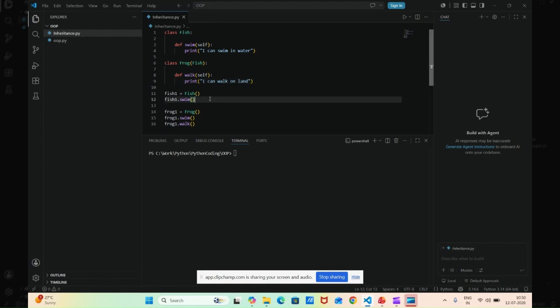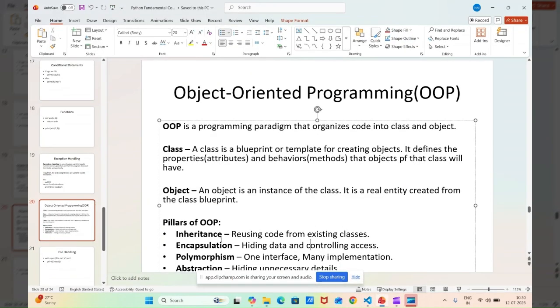Hi everyone. As part of this session, I will cover the inheritance concept in object-oriented programming. Inheritance is one of the pillars of object-oriented programming, and inheritance is nothing but reusing existing classes. We can reuse existing classes' properties in a new class. Okay. So let me explain inheritance with a practical example.